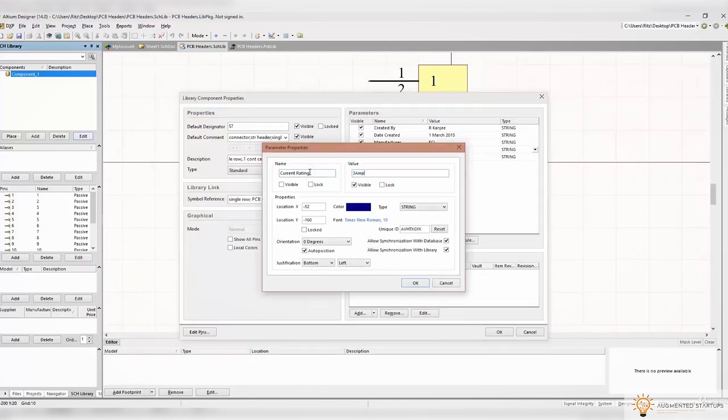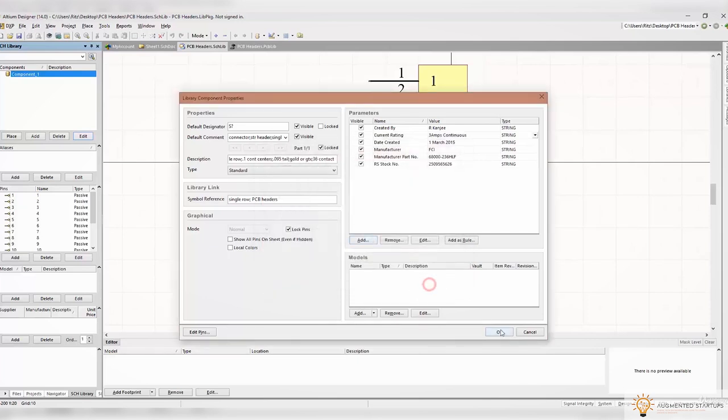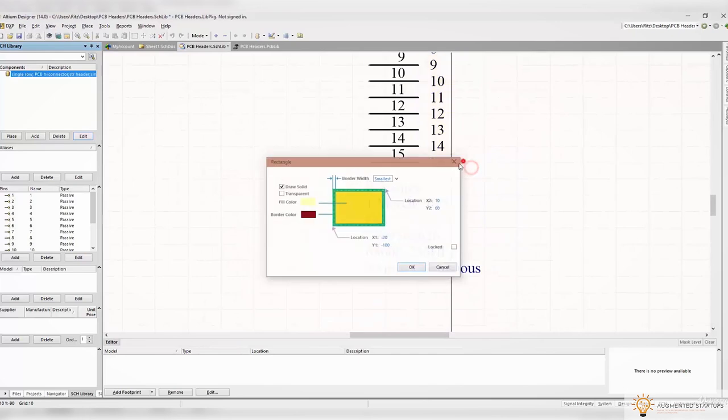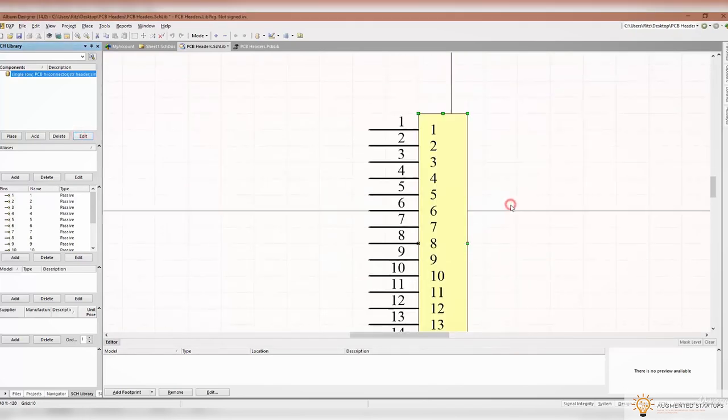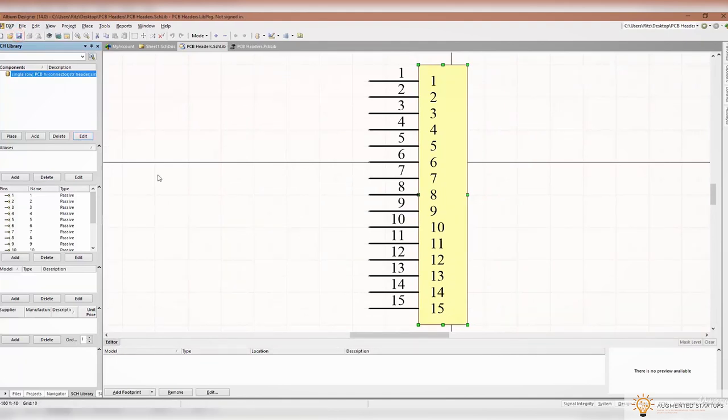Okay, current rating, we can put 3 amps continuous. All these are basically extra. If you want to add in this, it makes it more useful for the person reusing it. Also, you don't want all the stuff visible, so you just make them invisible. Just make sure you save it as well.